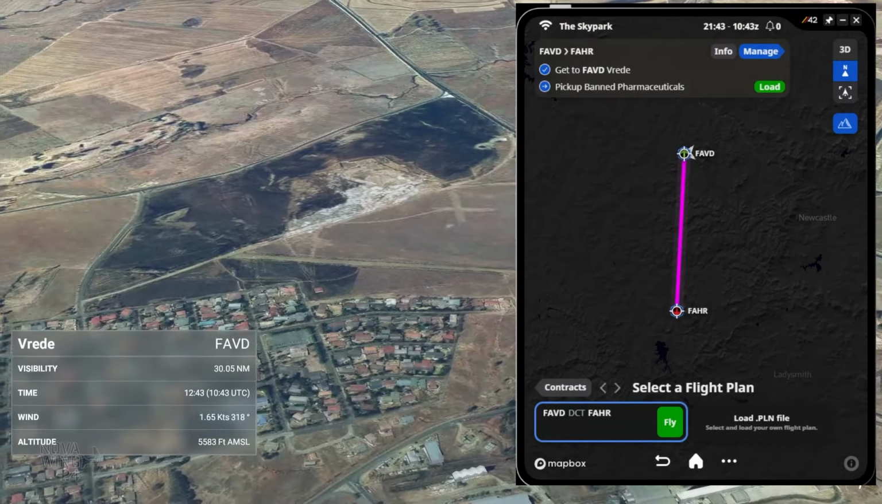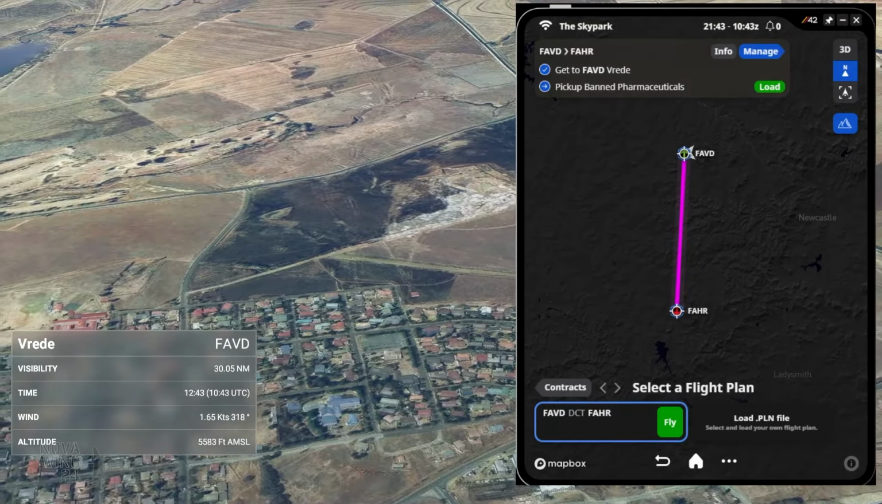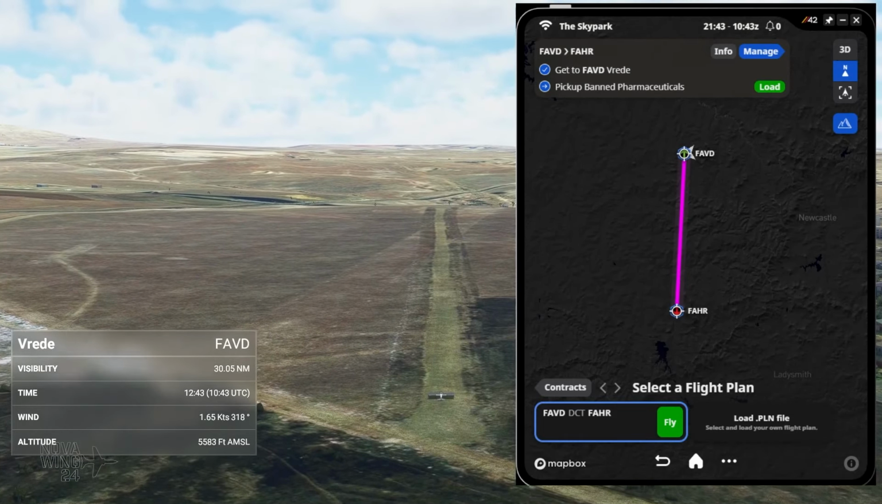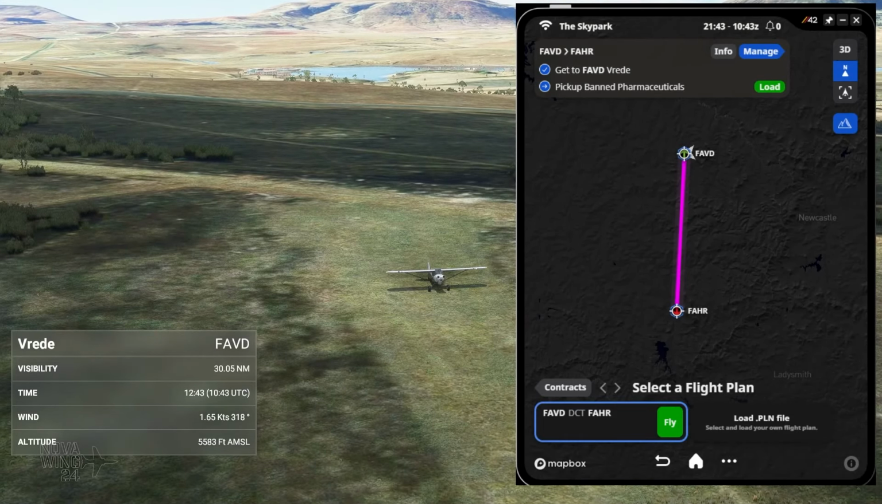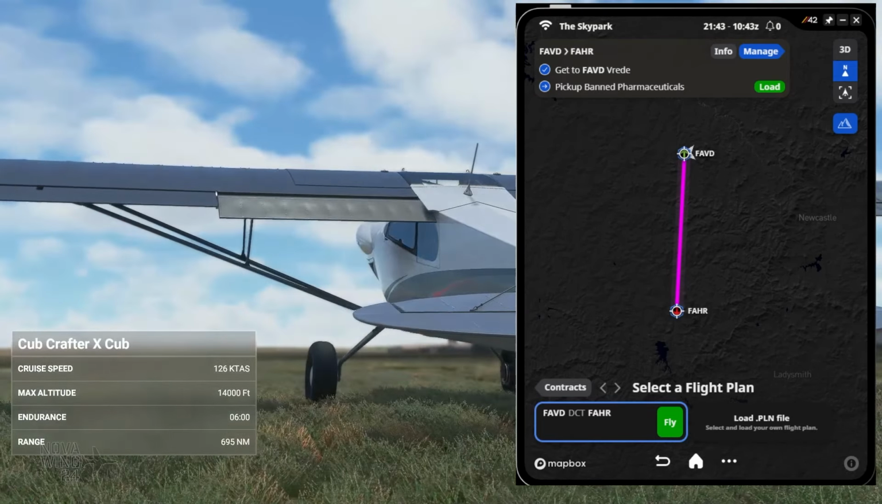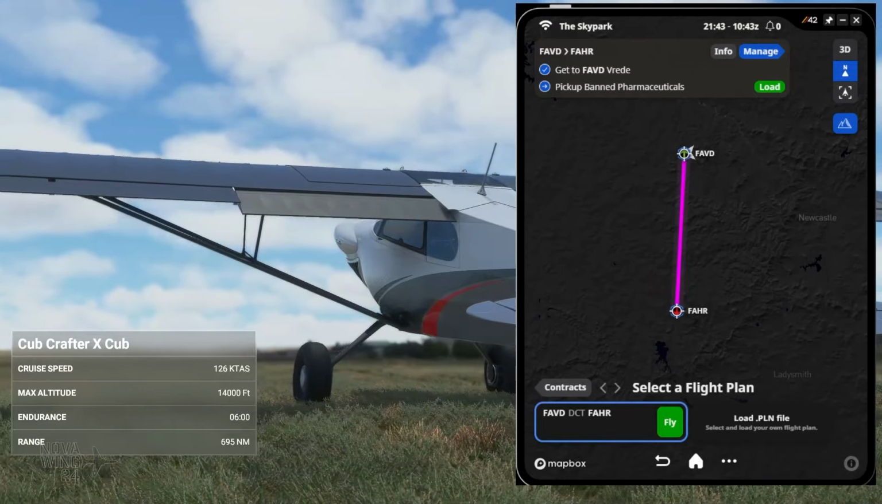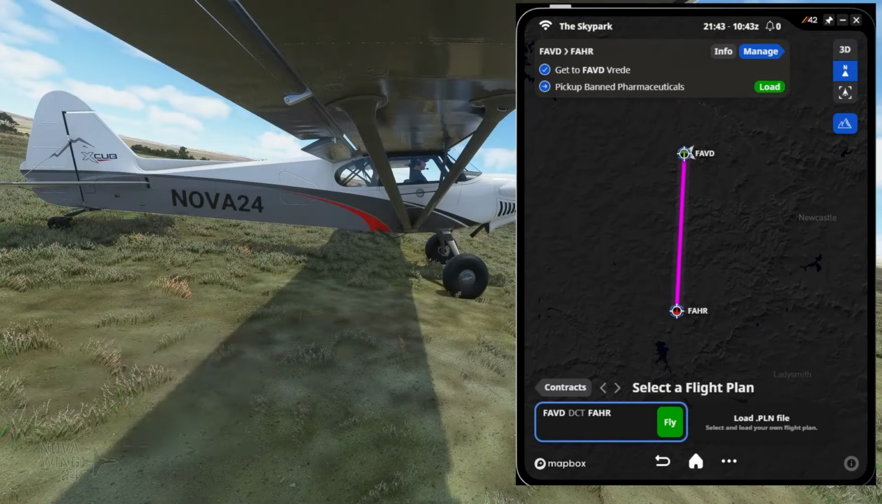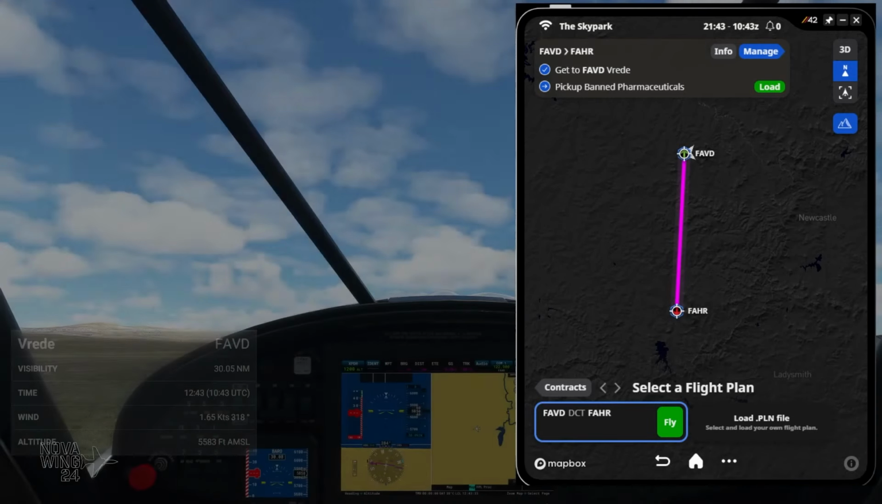Now this is going to be an interesting test because this particular airport doesn't have any parking. It simply has the runway starts. So I'll be curious to see how the Skypark handles that. We're lined up here on the runway, ready to go. It's already detected that we are at Verede, so it's correct. So I'm going to click ready to fly.